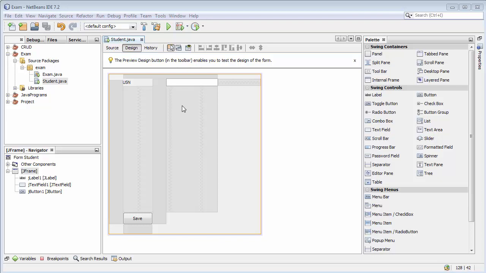Swings and MySQL. In my last video I had inserted a field inside the MySQL database, and in this video I will add the rest of the other fields like name, semester, branch, subject 1 to subject 4, total, percentage, like that. So we will add all these details inside the database. For that we need to drag and drop our components from swing controls.